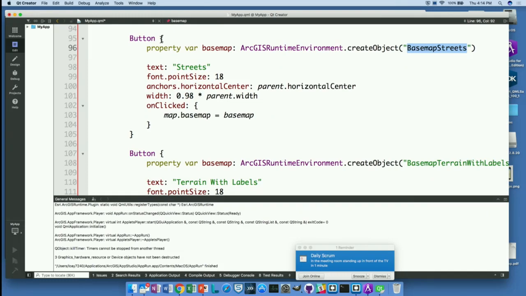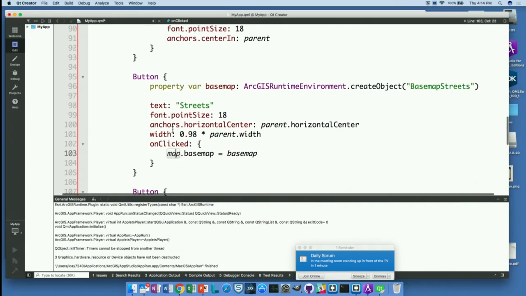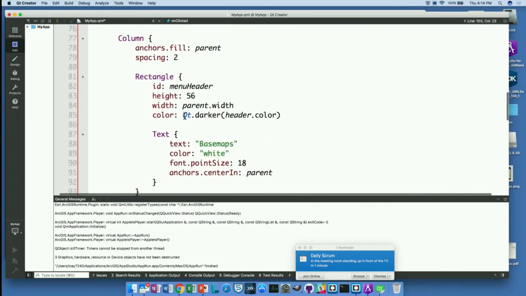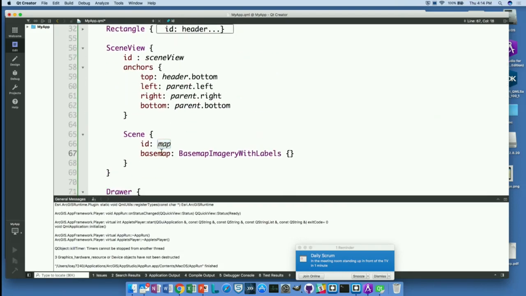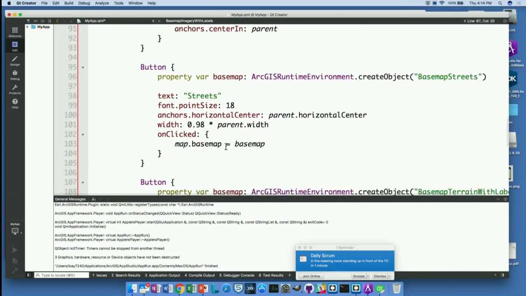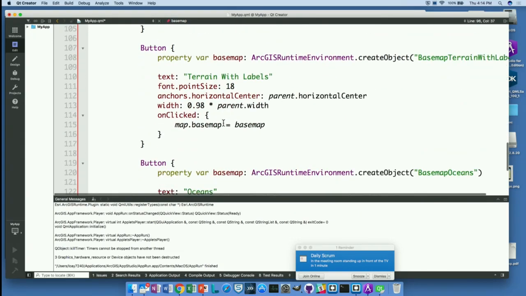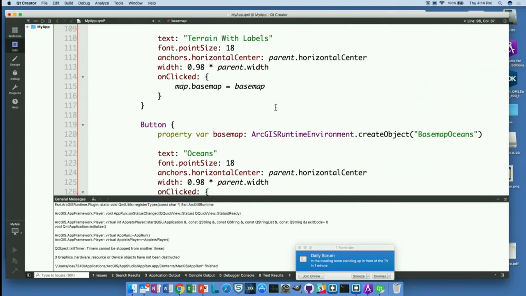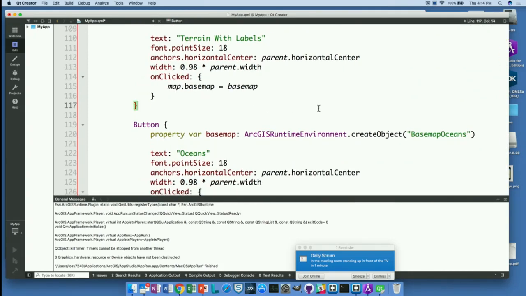And when this button is clicked, this is the button's onClick event, I assign my map.basemap. I change my map's base map. So let's go to the map component. The map is my scene. So this is my map. It has a base map property, which is imagery. When I click the button, I change that base map with this base map from the button's base map. And that is the same with the 3 different buttons, each of them creating a different base map. So let's run this to see what it looks like.